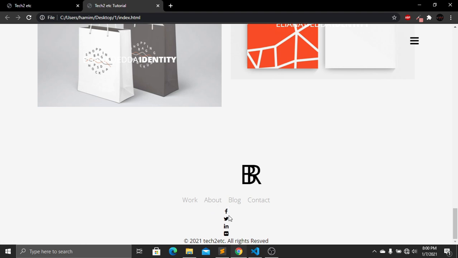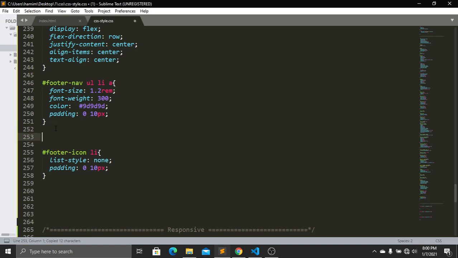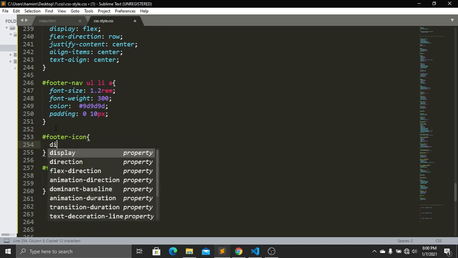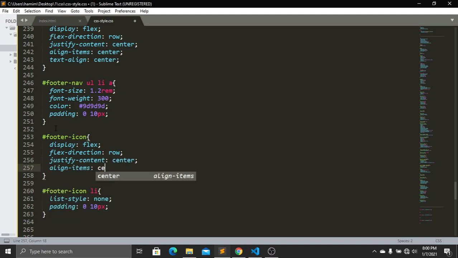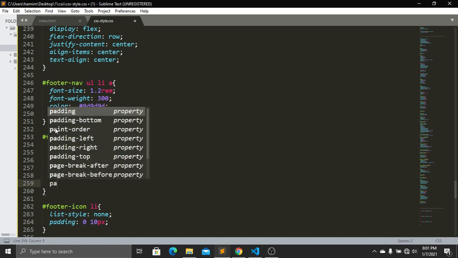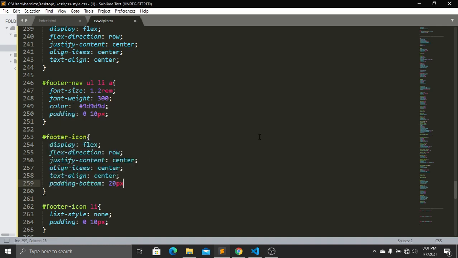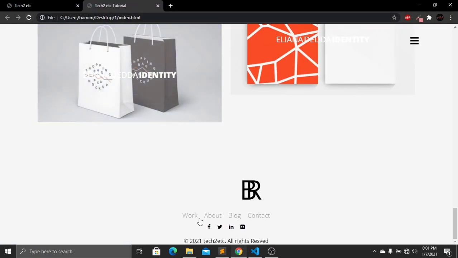Now I want everything in one row, so for doing this, let's copy this footer icon and paste it here. Then we have to add display flex, flex direction row, justify content center, align items will be also center, and text align will be also center. That's it. Now I want some space underneath these footer icons, so that's why add some padding bottom, and it will be 20 pixel. Now save, go to our website and now refresh. So yeah, now here you can see that everything is now in one row.